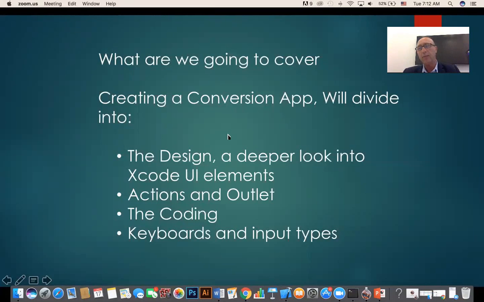So I'm going to create an app, call it My Conversions, that converts from Fahrenheit to Celsius and Celsius to Fahrenheit, and miles to kilometers and vice versa. And I thought it would be a good idea to break it into several parts.